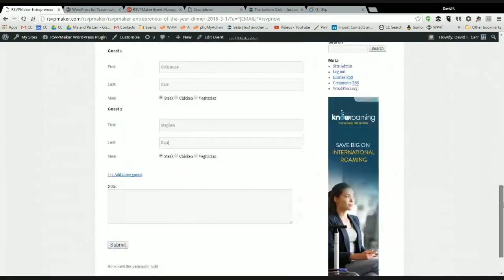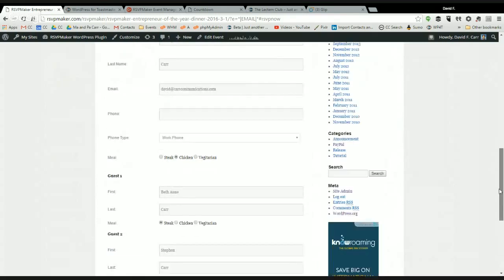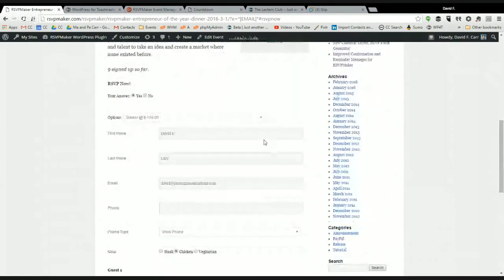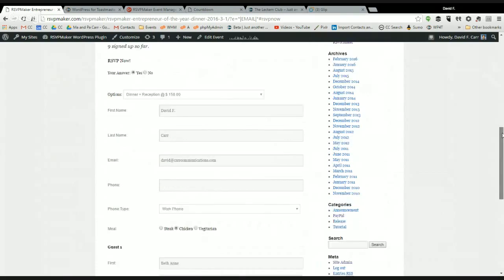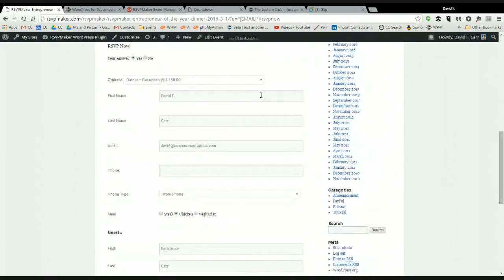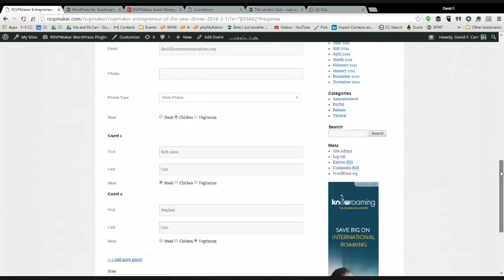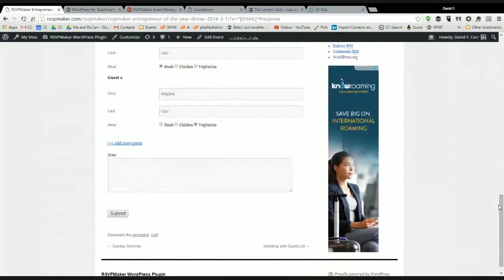Now, I've experimented with this before. It might actually come up with other things from a previous response. But I wanted to also point out that there are a couple of options here. I can either sign up for the $100 dinner or the $150 dinner plus reception option. And that functionality is a little bit different than it was if you used RSVPMaker for events that you charged for before. You'll notice that the user interface has changed a little bit, and I'll talk more about that. There are still some options if you want to do it the old way.